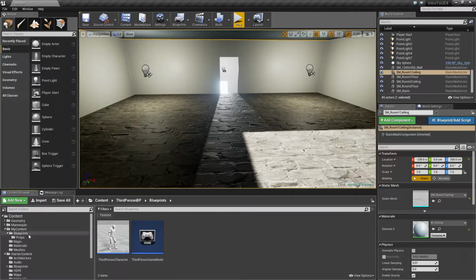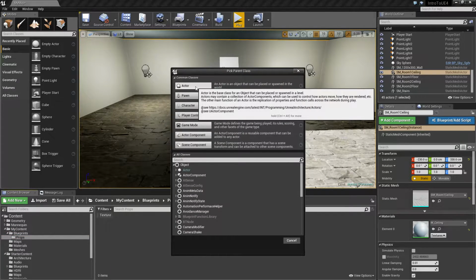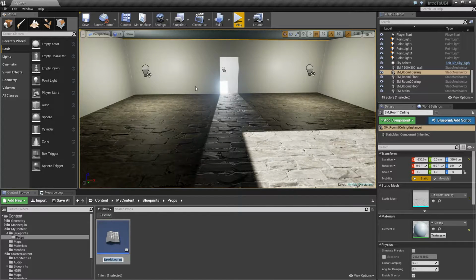So let's go back to our props folder, and let's create a new blueprint, and we're going to do Actor. We're going to name this BP_light, and this is going to be our blueprint that's going to hold our light. We don't want anything special to be done with it, so it's going to be just an actor. We're just going to slap it in our scene.